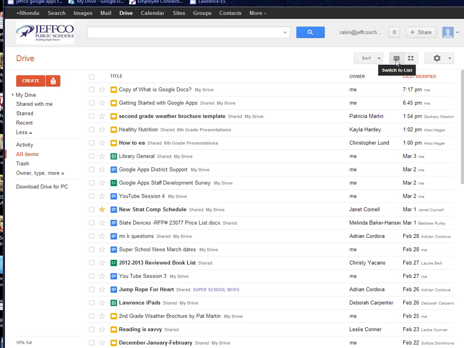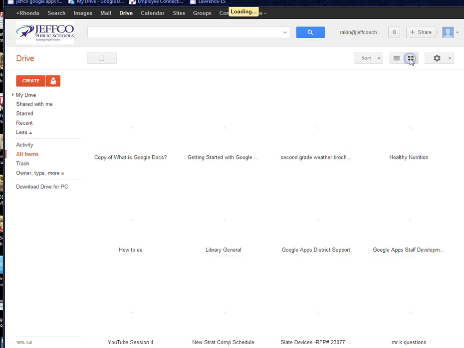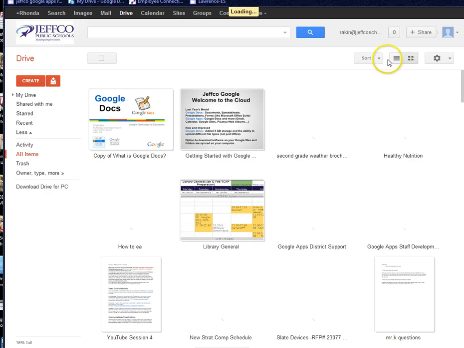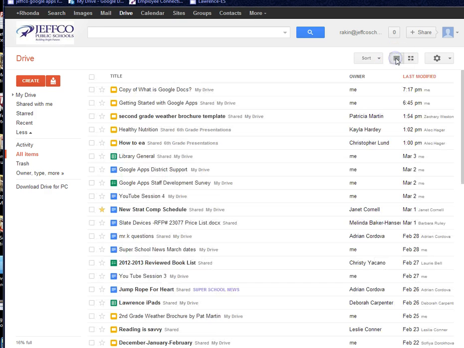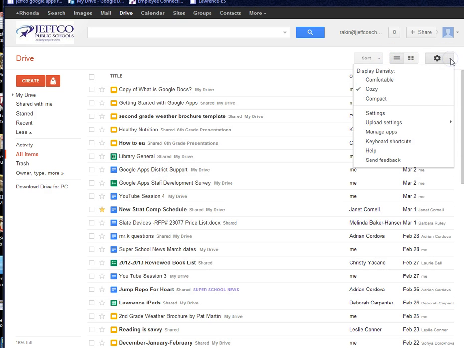The buttons here are different ways of sorting your list of documents. You can switch to a list view, or you can go to a grid. I prefer the list view. And over here are some different settings. I have mine on a cozy setting, and you can experiment with what works best for you there.